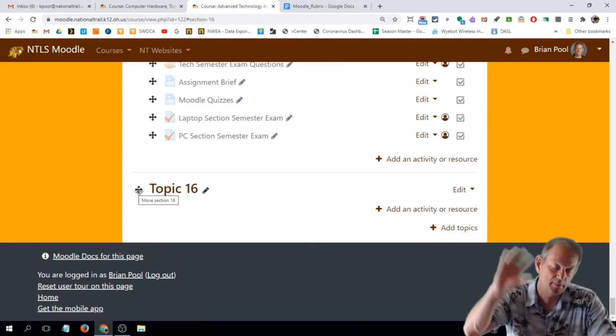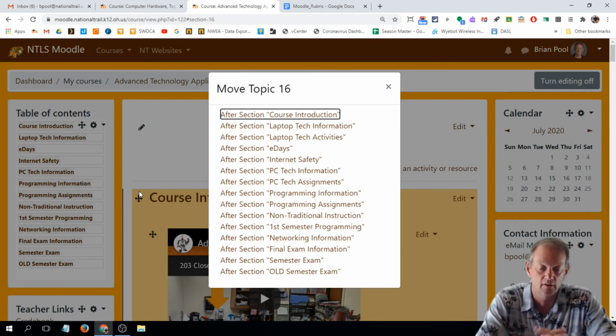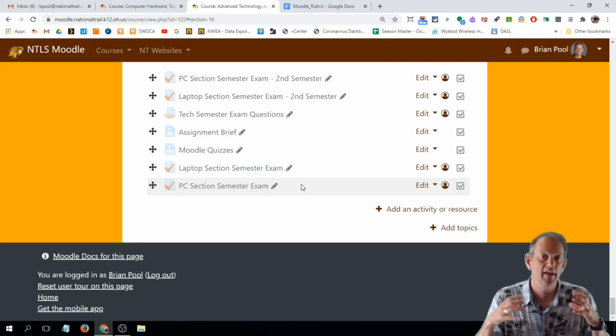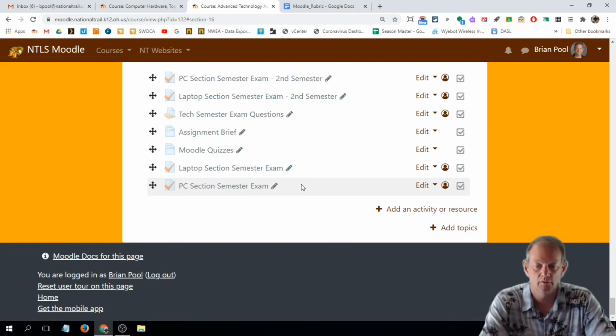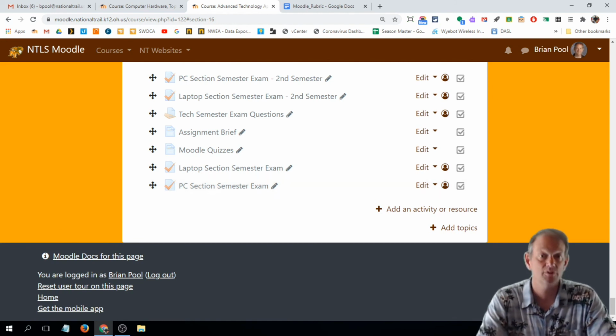Again, I can slide it up and down, or I can just click on it and it says, hey, where do you want it to go? Oh, you know what? I want it to go after PC tech information. And now it moved that section there. I can name it and now move things between the two. And that is how to add and move sections.